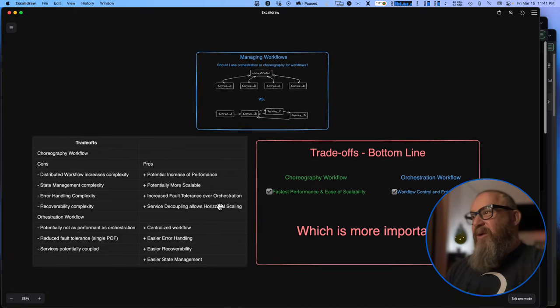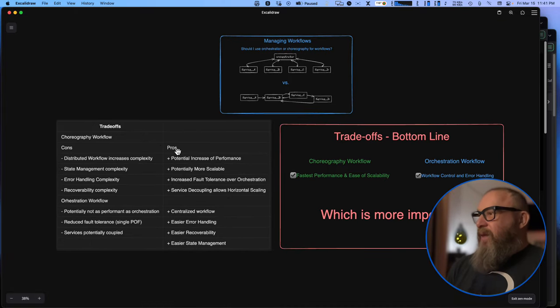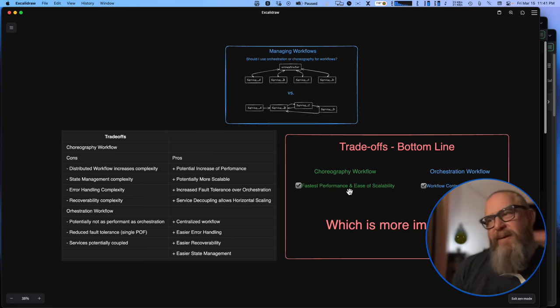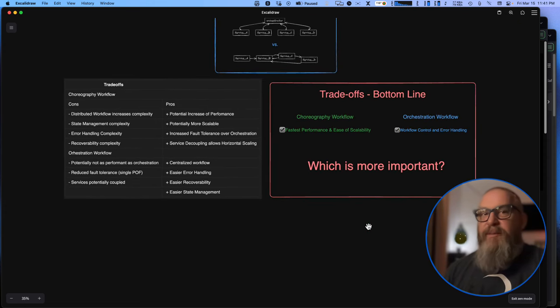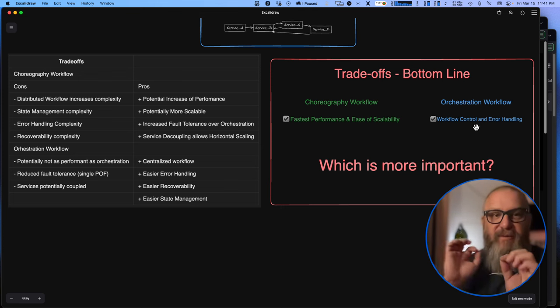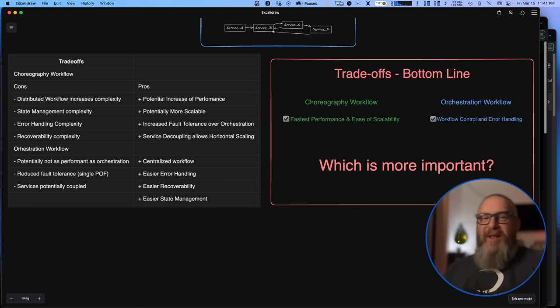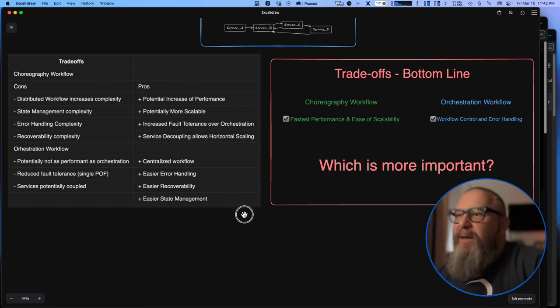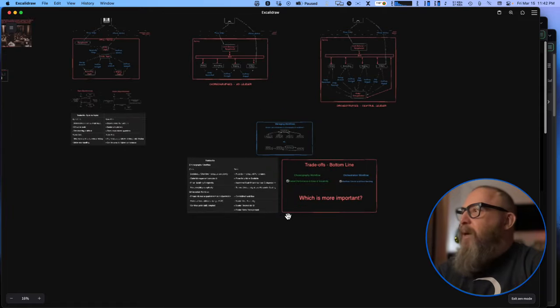There are trade-offs. So the cons and pros are here. Trade-offs. Bottom line. It just depends on what you're trying to do. With choreography, you get the best performance, and with orchestration, you get the best workflow control and error handling. If you're doing a lightweight pipeline, maybe choreography is the best way to go. But if you're doing some kind of sales flow or something that has lots of potential error conditions and all these different states, maybe orchestration is the way to go. And I have some notes over here if you'd like to read those, which I'm not going to read. And let's see here. So that's about it.